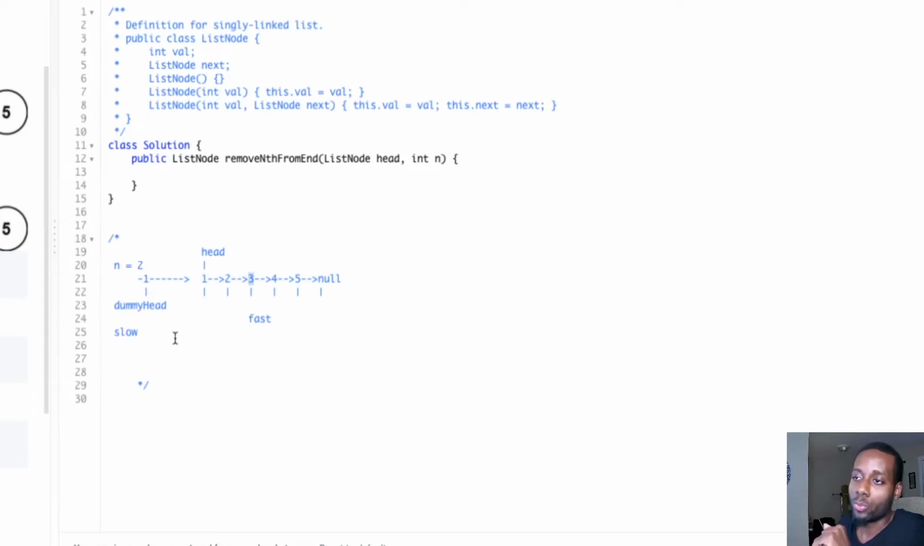The reason that we do that, we move it 3 steps ahead, is because we want the distance between the slow and the fast to be exactly two nodes apart in this case. So we want their distance to be n nodes apart, so that once we get to the end, the slow pointer can point to the element that needs to be removed. You'll see how it's gonna work out perfectly.